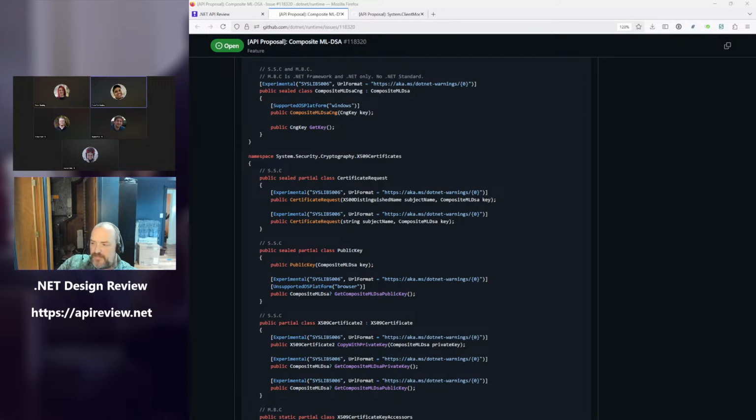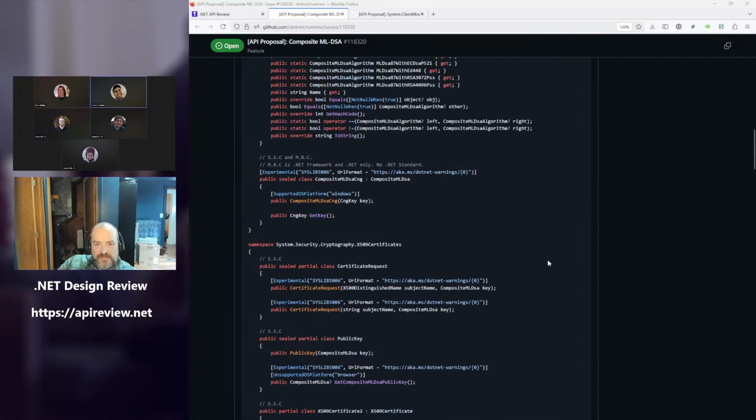So for that purpose, we have the CNG type, which looks very similar to ML-DSA and SLH-DSA. You're given a handle for the CNG key, which is the native wrapper around the native handle, and the get key, which duplicates that handle and gives it back to you.